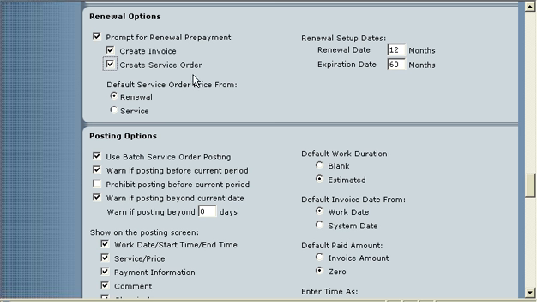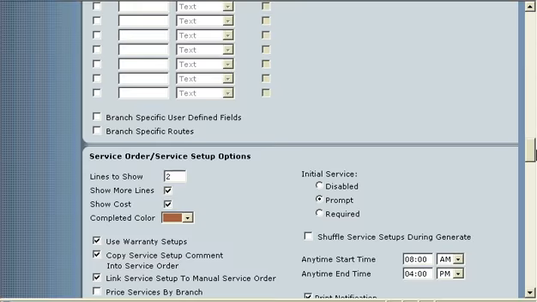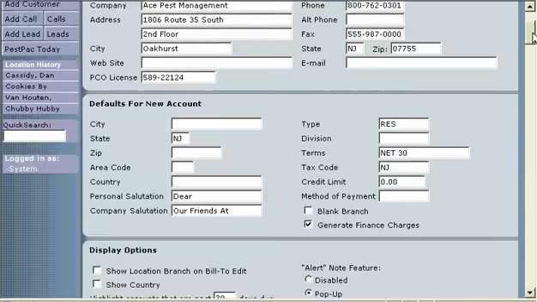On the right-hand side of the menu, you can set the default number of months before a renewal is due and the number of months before the contract expires and a booster service is required. After making changes, remember to click the Save button at the top of the screen.